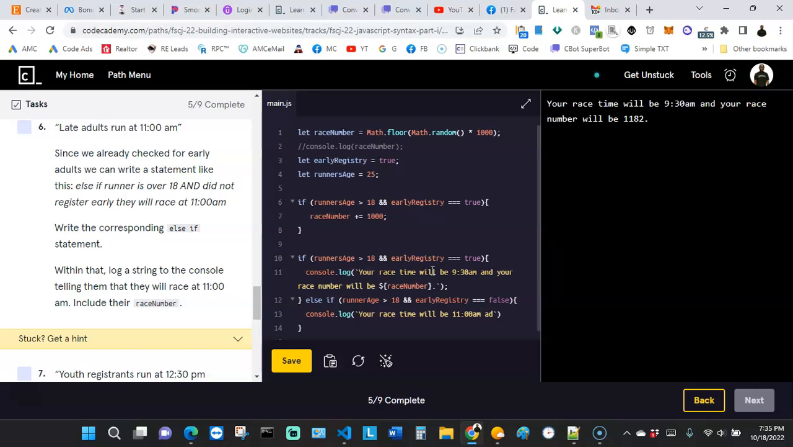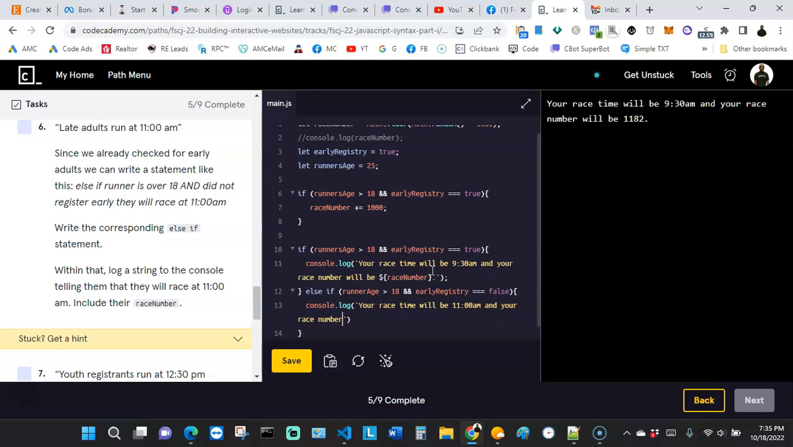And your race number will be, and I'm gonna use this dollar sign, and this right here will be race number. All right, I'm gonna put my period right here. I'm gonna close this right now over here.